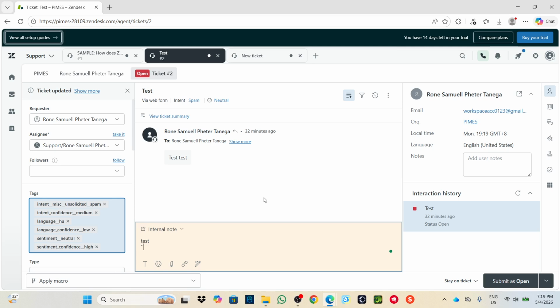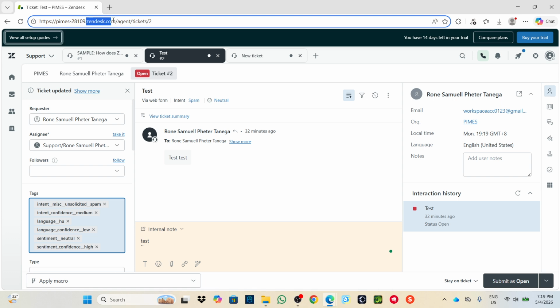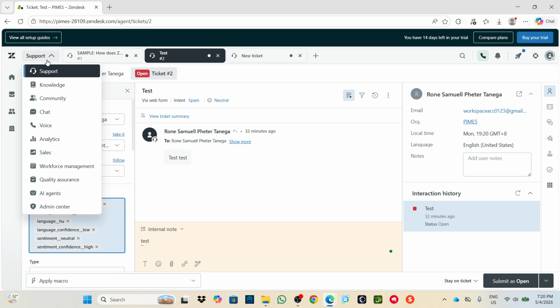In this video, I am going to show you how you can set up an SLA policy in Zendesk. So, without further ado, let's begin. First, open your web browser and go to zendesk.com and log in to your Zendesk account. Once you're inside your main dashboard, click right here on Support. A drop-down menu should appear. Then, go to Admin Center.